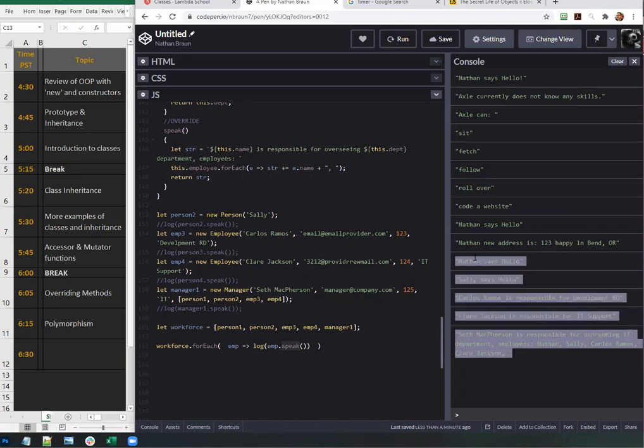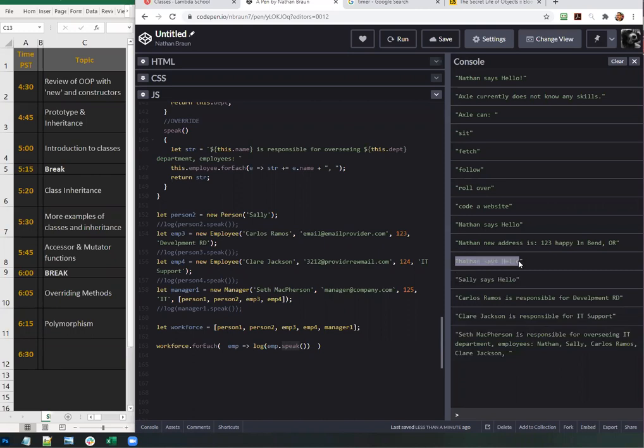They didn't all use the parent one. They didn't all just say Nathan says hello, Sally says hello, Carlos Ramos says hello. So they didn't all behave like people. They behaved like what their class definition was. So we have these two people here, we have these two employees here, and then the last one is our manager.